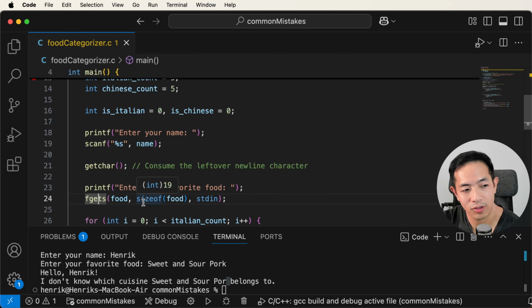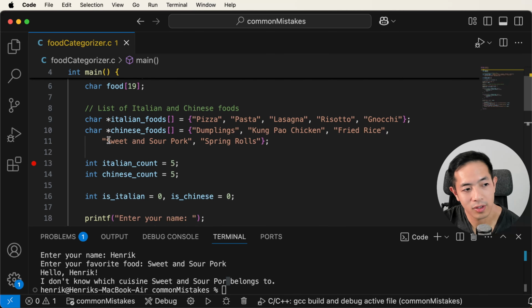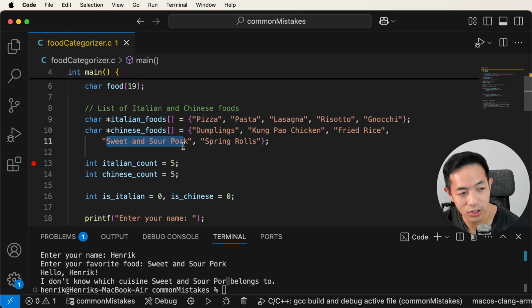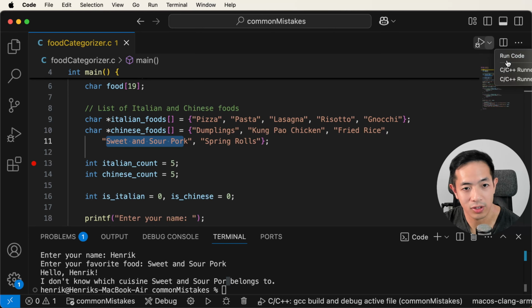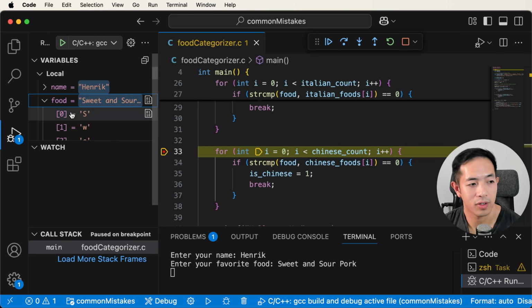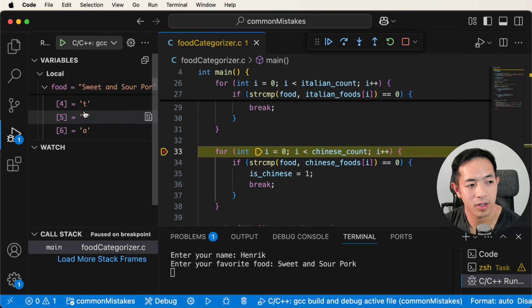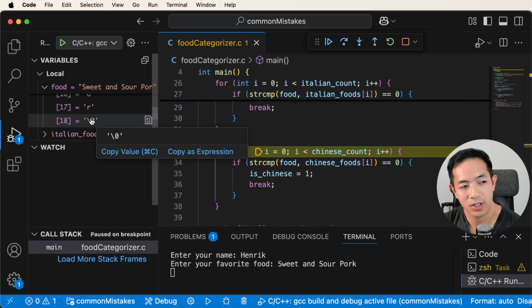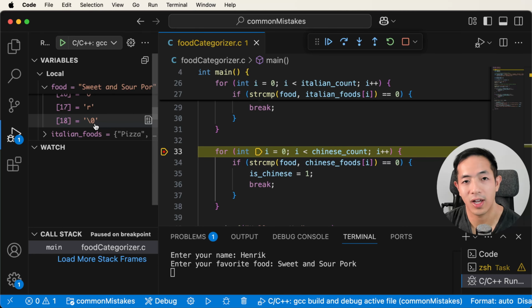So it's only going to read up to the first 18, which is this one, and then it's going to put the end of string character here right after. So what's actually being stored, we can look at it in the debugger. If you look at the food array, or the food char, it's sweet and sour pork, but it has to have this end of string character here. So this end of string character is going to be stored there instead of the K, because you need to finish your string with that extra character.